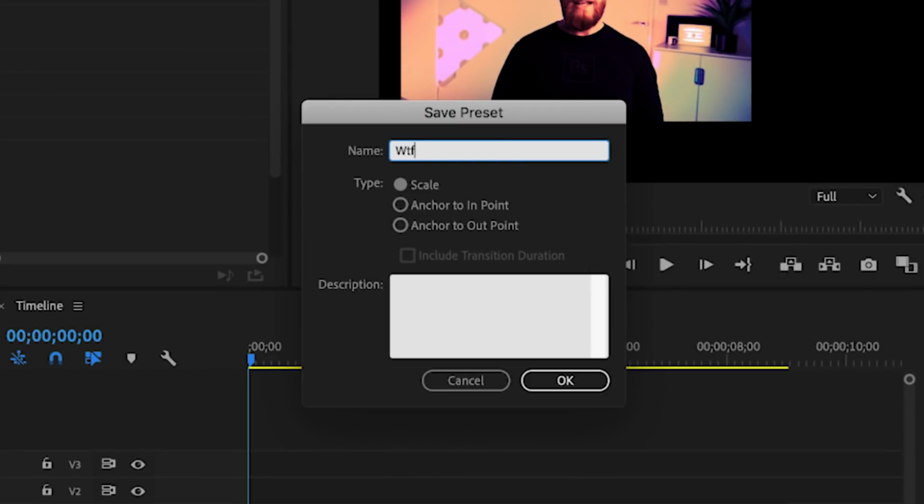We can call this WTF. We don't need to worry about any of this. You can set presets for a certain anchor to in point or certain anchor to out point, and it will keep that consistent every time you apply that preset. We're just going to do scale, and it will scale that preset across your footage. Because it's a color grade and an audio effect, we just want that to run through the entire footage. So just leave scale, click OK.